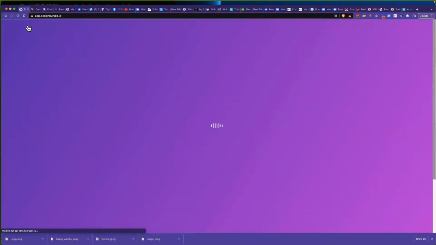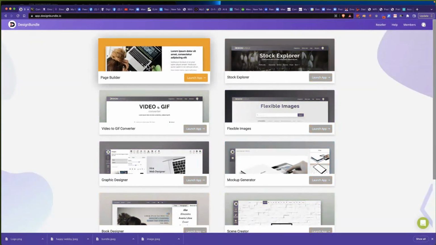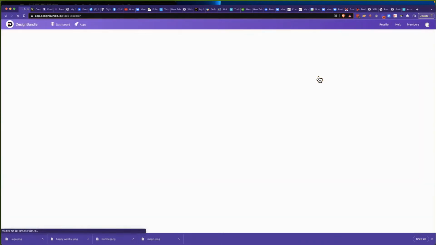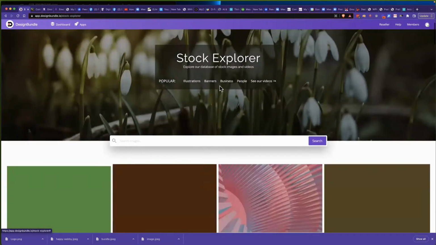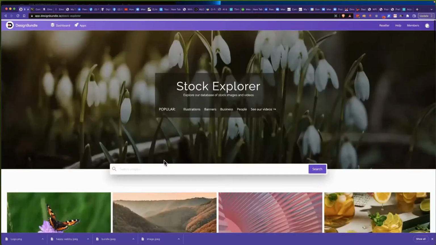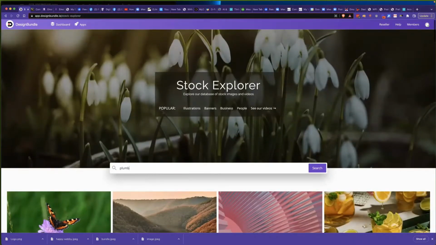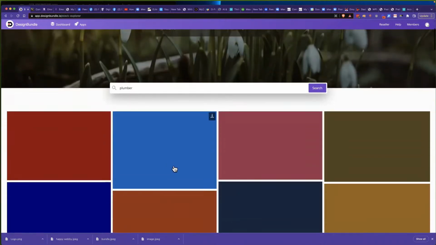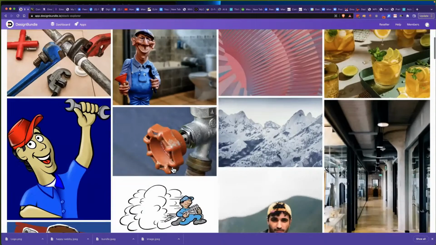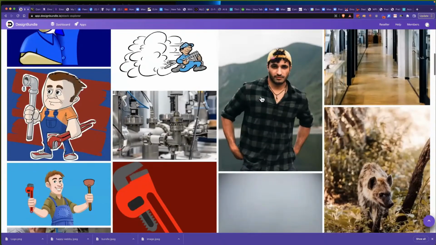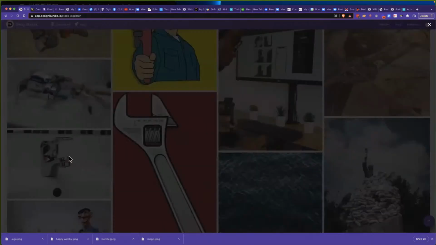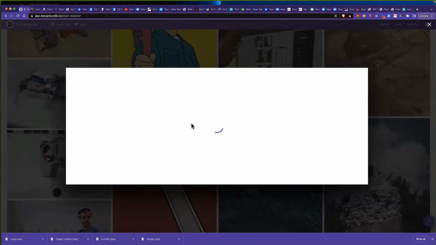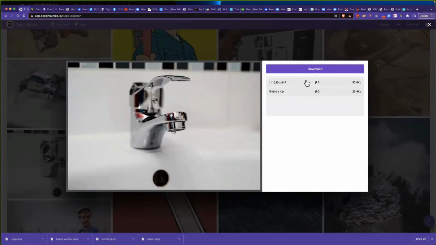Let's come back to the dashboard. We've got Page Builder. We've got Stock Explorer, royalty-free content. So we've got banners, people. They got a video section as well. So I can do a search in here for a plumber. And we've got all these various stock images. He doesn't look much like a plumber. That doesn't look like a plumber. I don't think it's 100% right all the time, but we got like a tap. And I can select what size I want and download that.